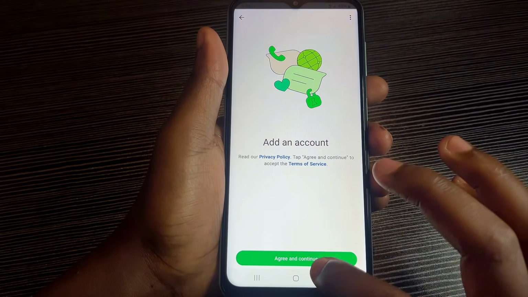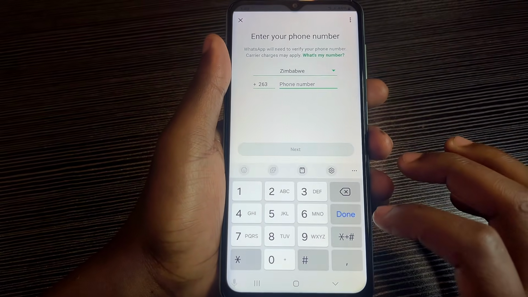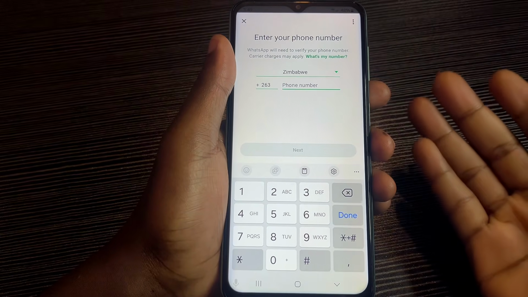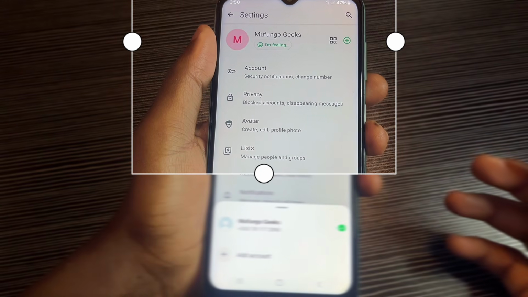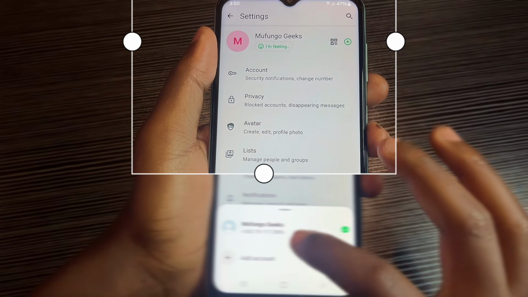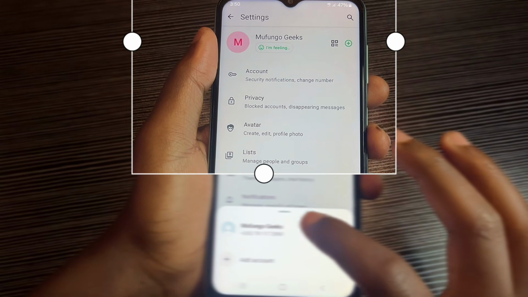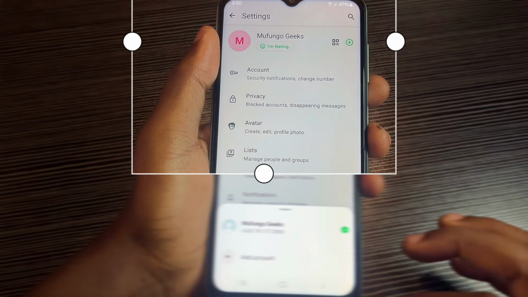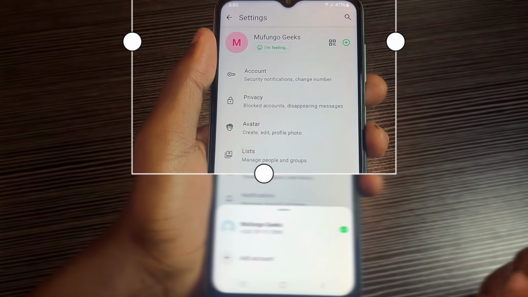Then it will give you the screen. You just say agree and continue. Then you can enter your new number and verify. So once you're done with this process, your new account will now be shown alongside the other account here, and you can just switch between the accounts whenever you want to do it.